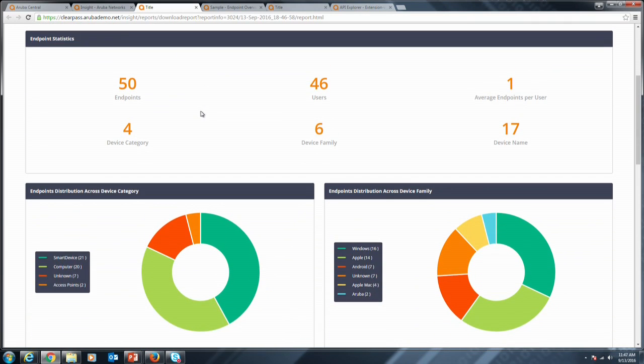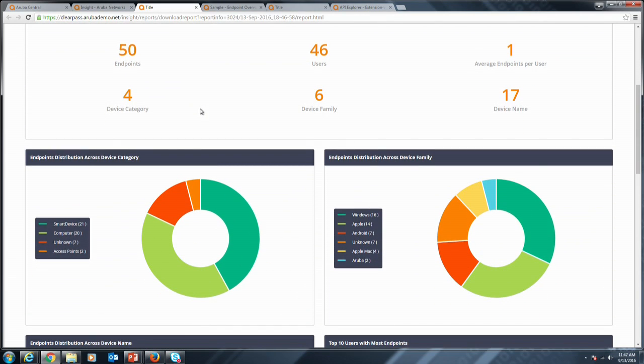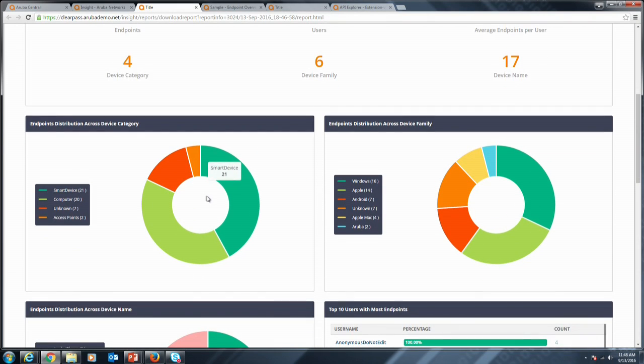And this is basically the report that we just generated, where we can quickly go and see, oh, there were 50 endpoints yesterday for the report time period that we just generated, 46 unique users, which means a few users have more than one device associated with them, how many average endpoints per user, and the device category, how many device categories, the family, like I said, it's the hierarchy within the product. And how are these devices distributed? We can quickly see how many smartphones, computers, and things like that are associated with the device.